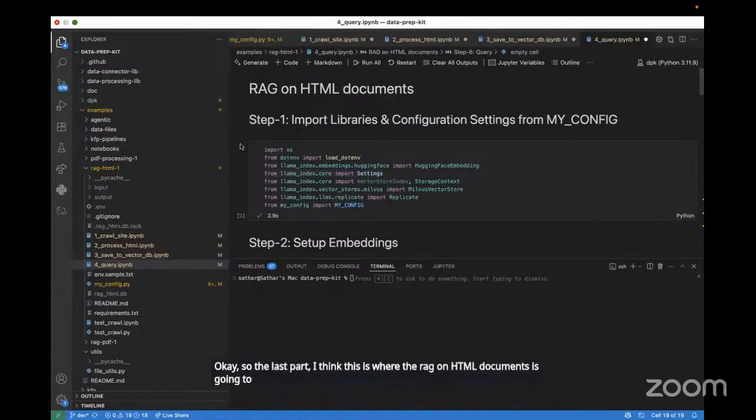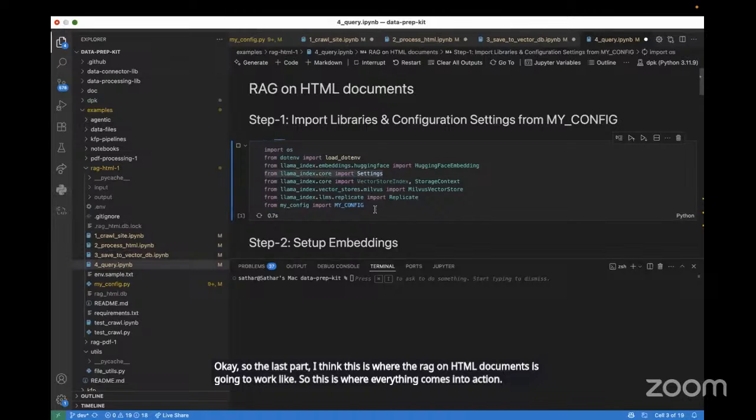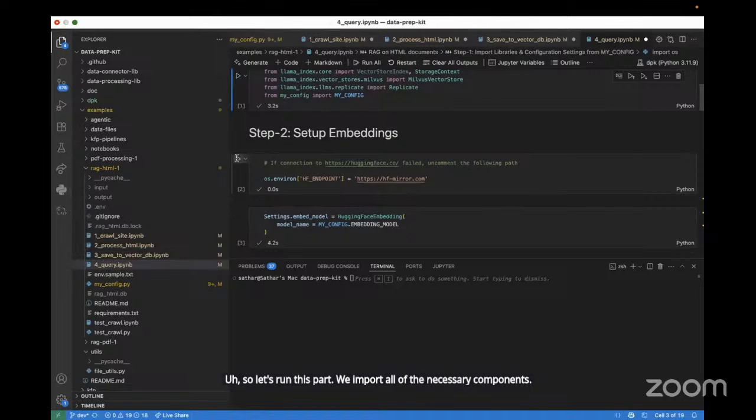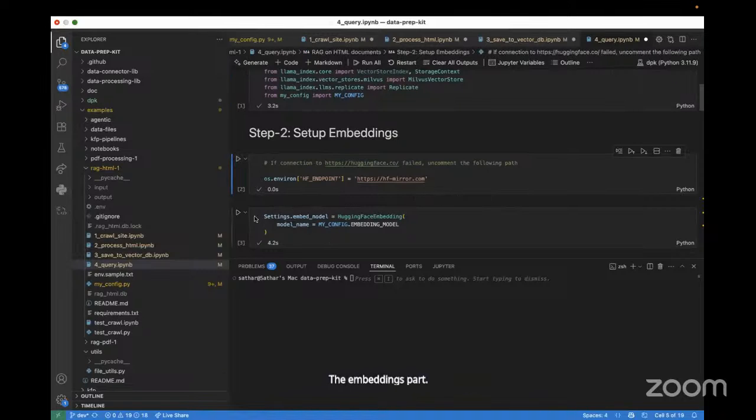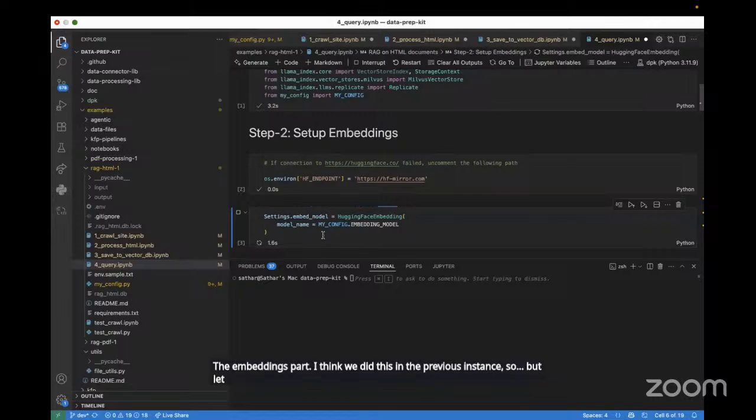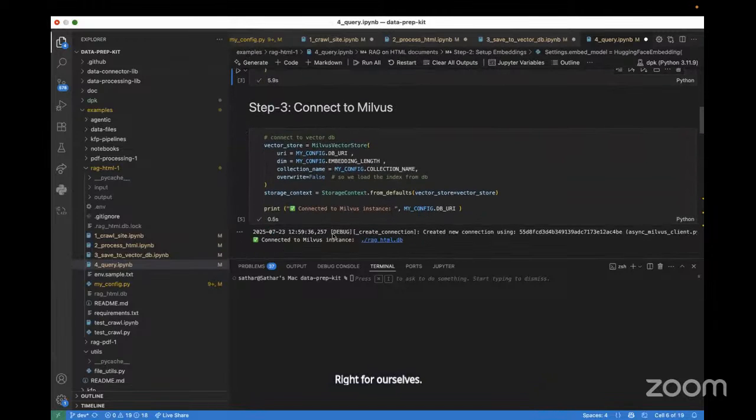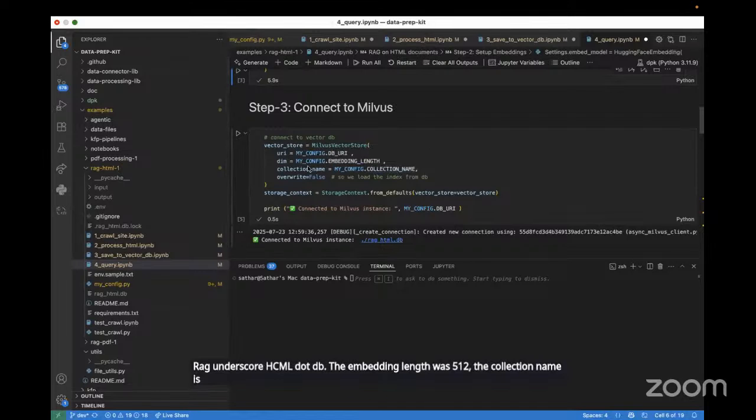Okay, so the last part, I think this is where the RAG on HTML documents is going to work. So this is where everything comes into action. So let's run this part. We import all of the necessary components, the embeddings part. I think we did this in the previous instance, but let's just rerun this to make sure that we are getting the embeddings and everything right for ourselves. And this is the vector store, which has the DB URI, which is nothing but the rag_html.db. The embedding length was 512. The collection name is docs that we've already specified. Okay.